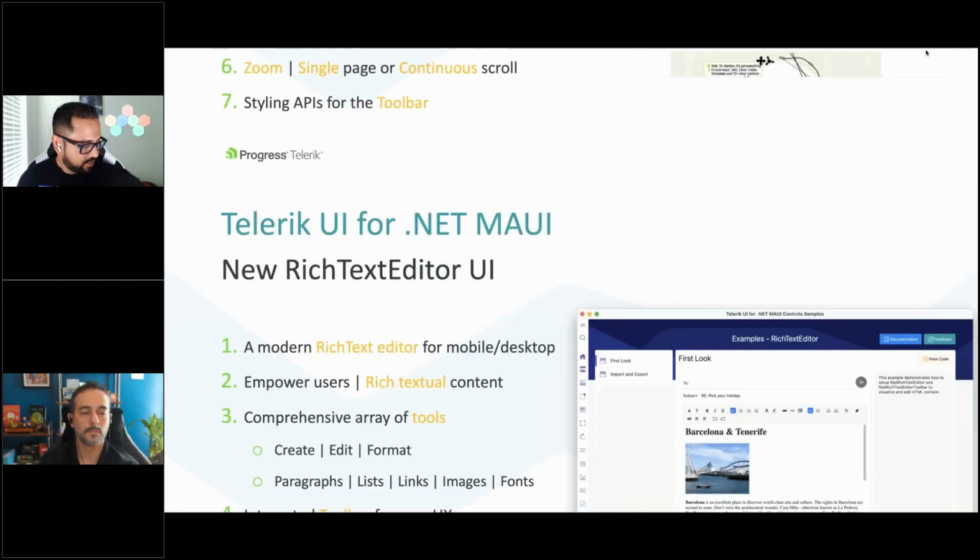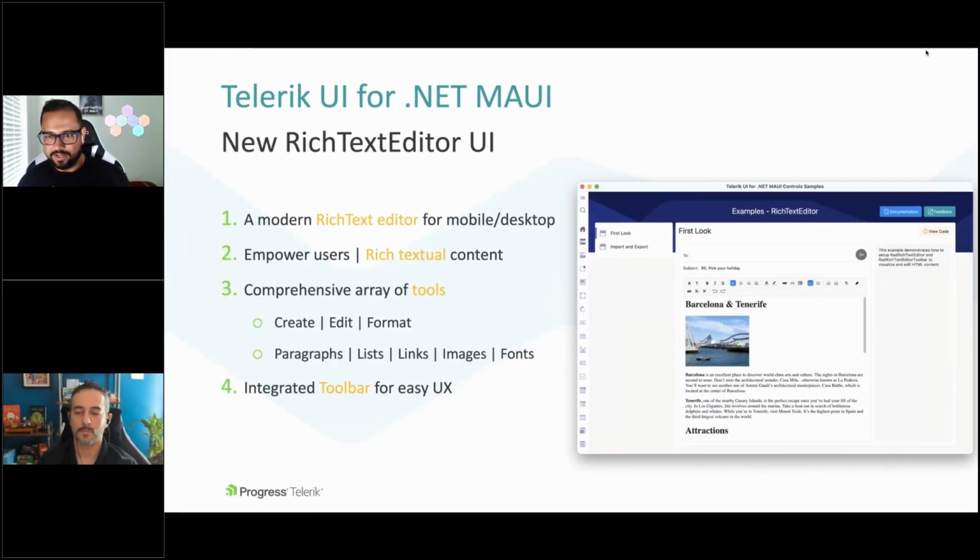All right, so moving on, we have a rich text editor. This is mostly for desktop, but again, there's nothing stopping you from doing this on mobile as well. Anytime your users are dealing with some rich text, be it Word type text or HTML type text, and you want them to be able to edit that without leaving your app, that's what this rich text editor does. It is a powerful control that gives users an array of tools to work with rich text right inside of your app.